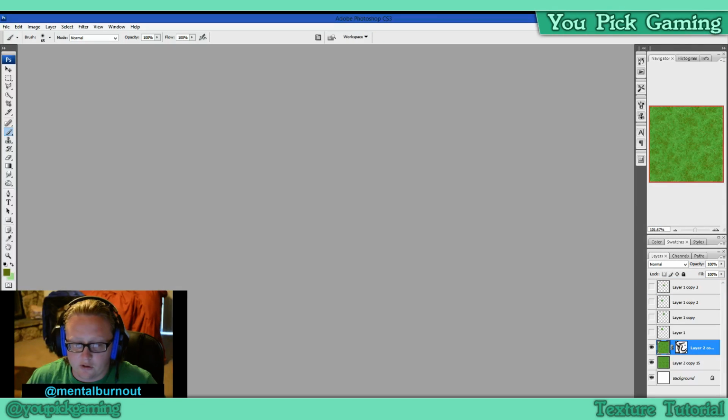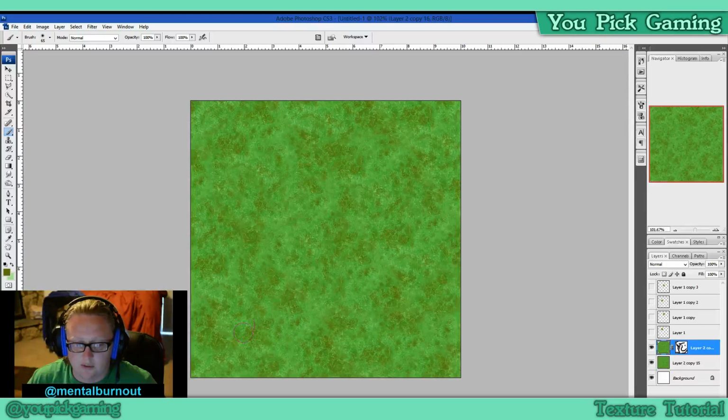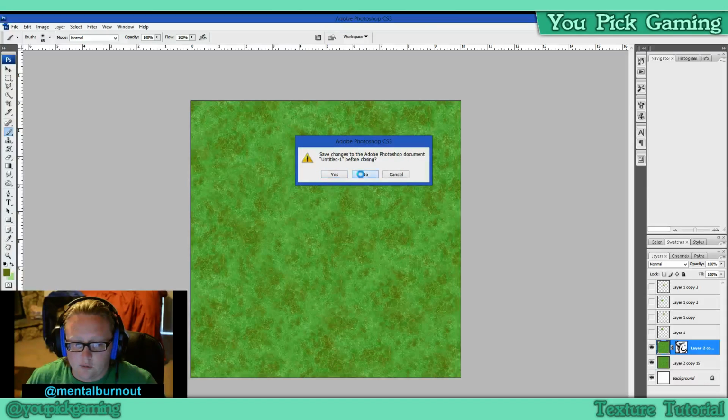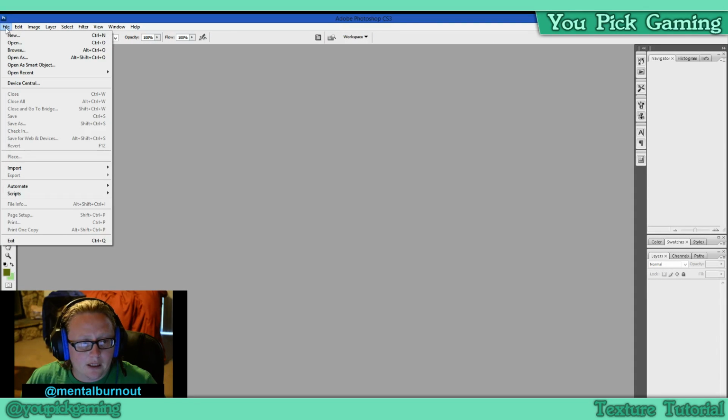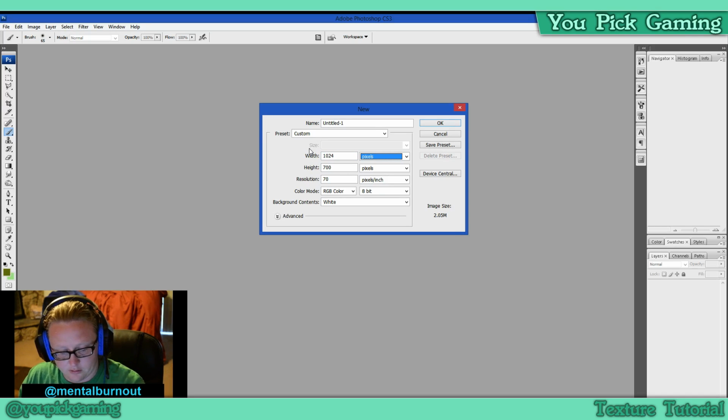So let's go ahead and close out our grass texture. Let us close out our example of how well our grass texture worked. We don't need to save that. And let us make a new 1024 by 1024. That didn't work. By 72. Bit. Okay.